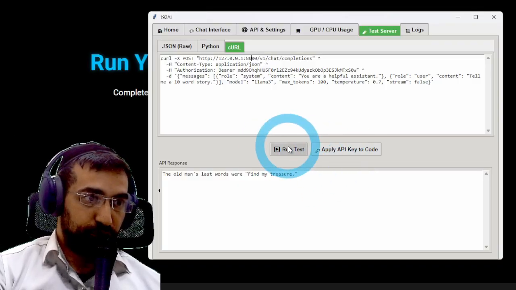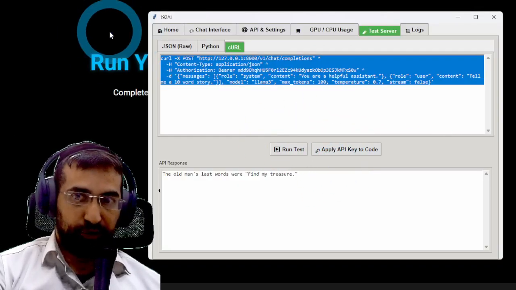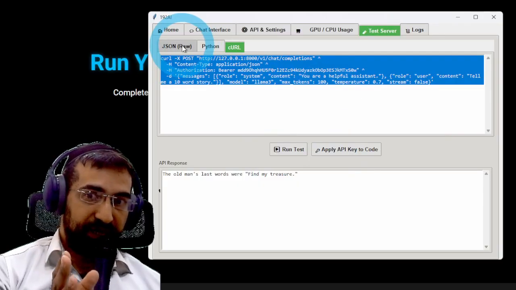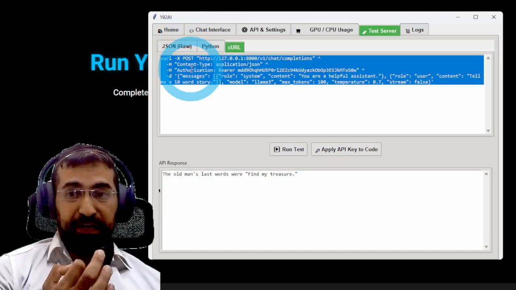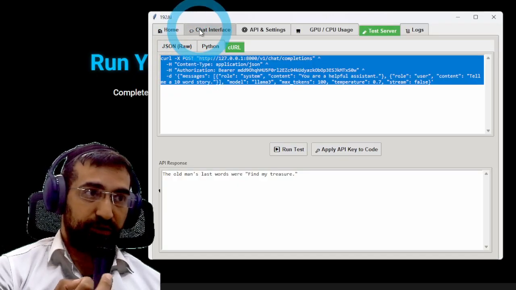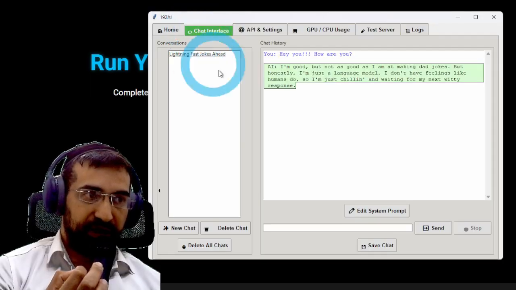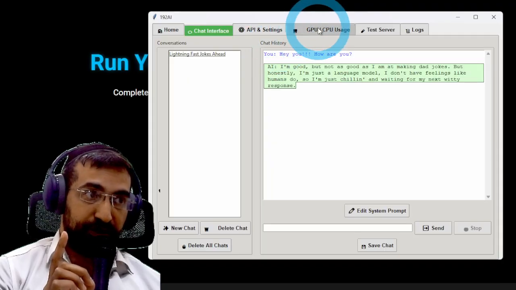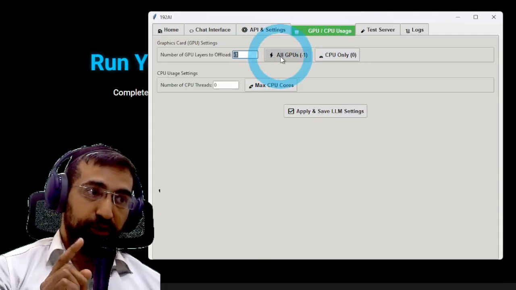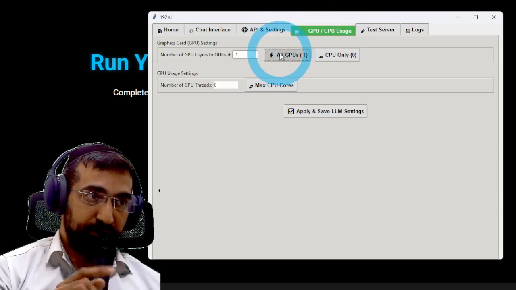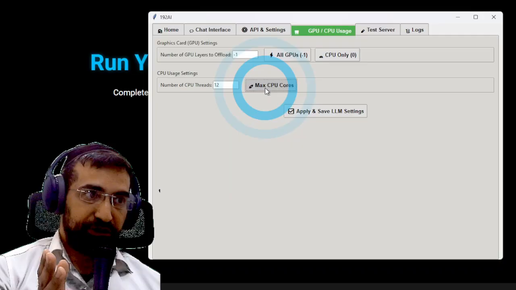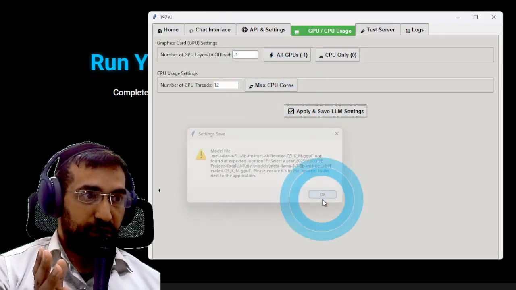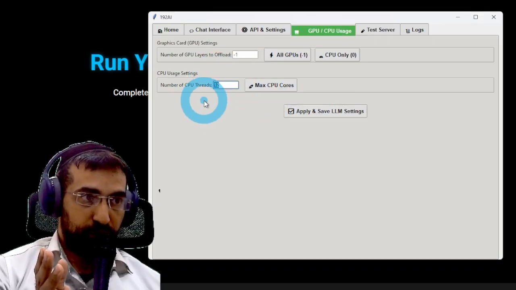And then you can just run tests over here, and then you can add this to your software, and that way you'll be able to run AI locally, meaning you can do it completely for free. So if you have like 1,000 or 1,000,000 things you need done with AI, this is perfect for you. It works on the CPU alone. It doesn't even need a GPU. If you do have a GPU which works, you just click all GPUs. I personally don't have a GPU, so I just click max CPU cores and click apply, and then it will use all of the cores.